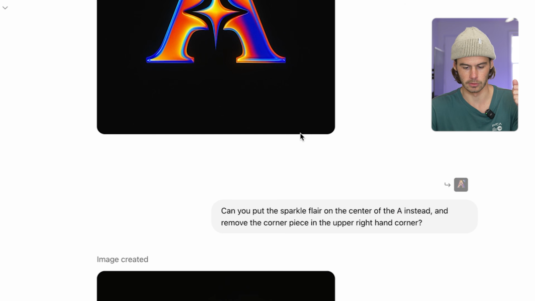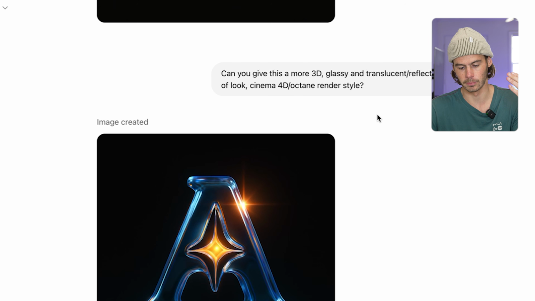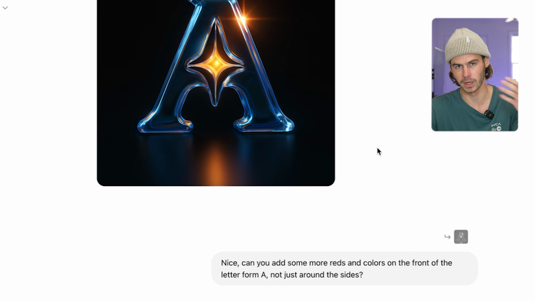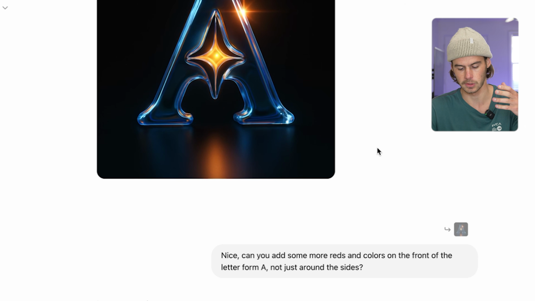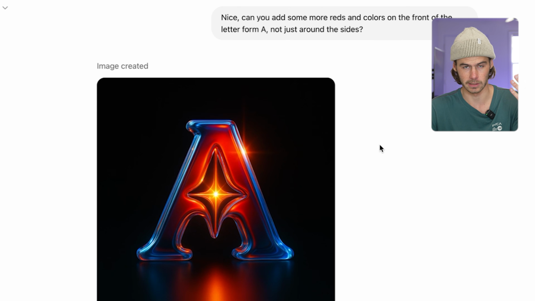And then I told it to remove this little corner bit. Then I asked it to make it more glassy and translucent, and it gave me this. And then I wanted some more reds and colors incorporated, so I told it to do that, and there you have it. It added some more red.